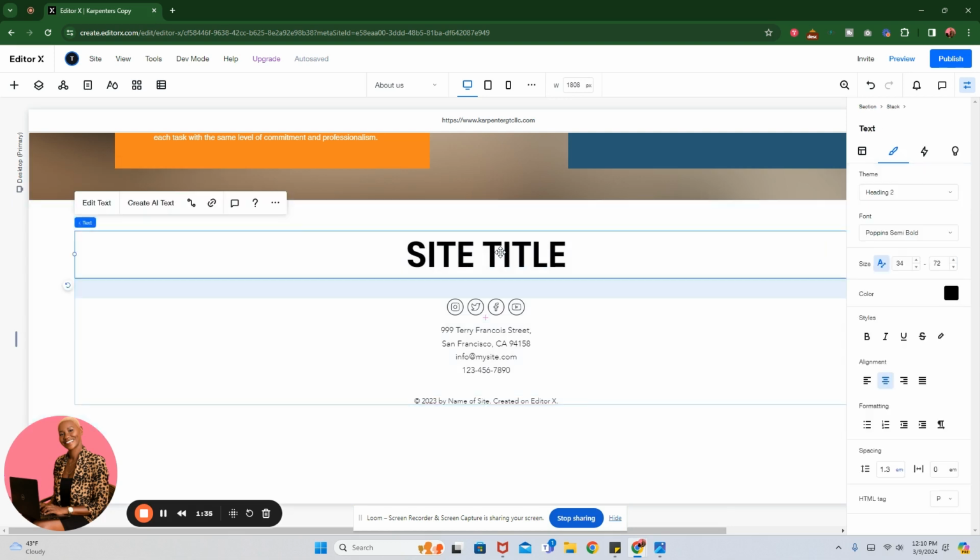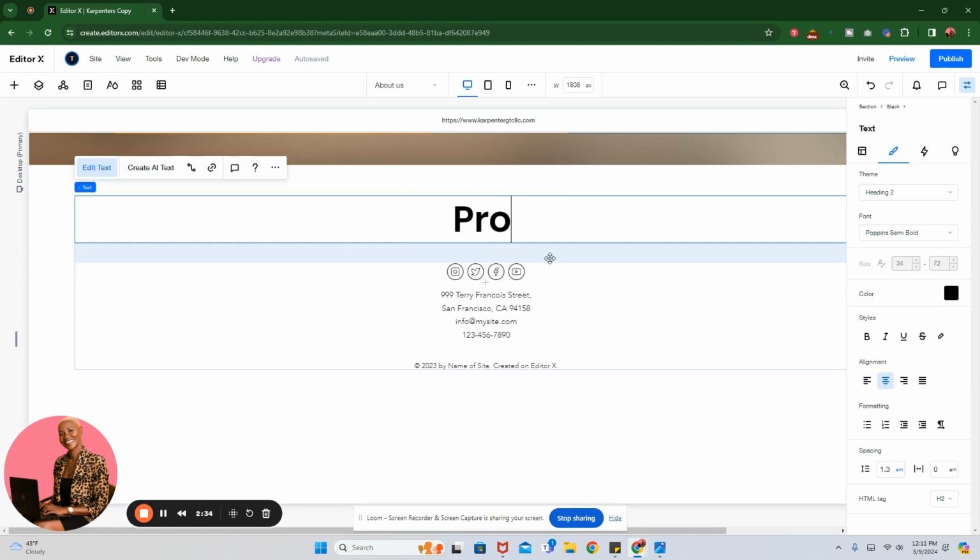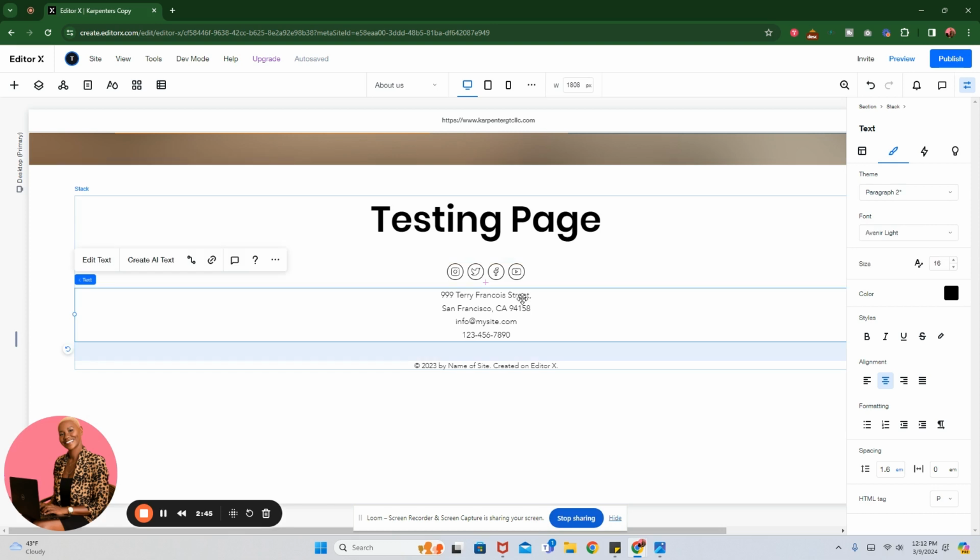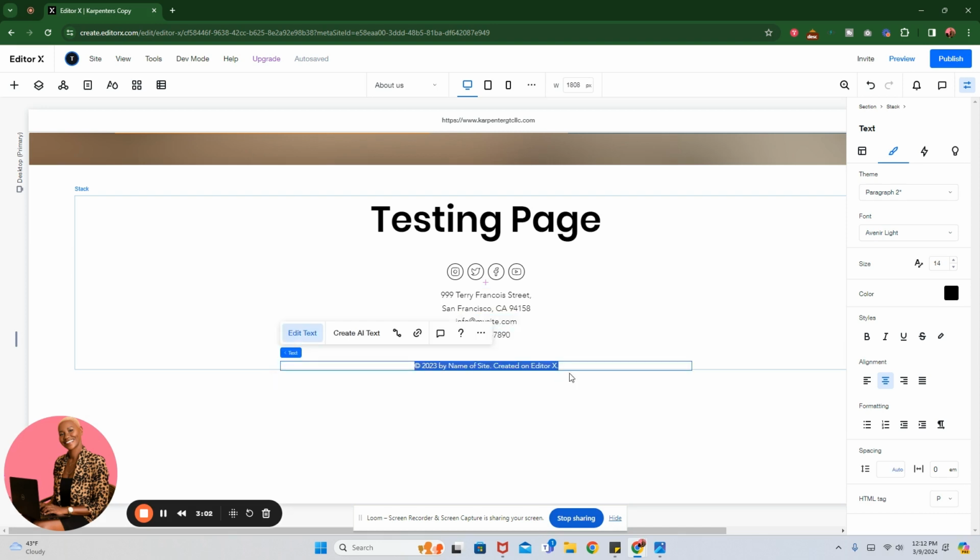Now you can put in your title here, change the color. That's a testing page. All right. And then you can type it. If you just double click on the items, it will select all of it, right? So you go ahead, select it, put your information in. Make sure you update your information down here.